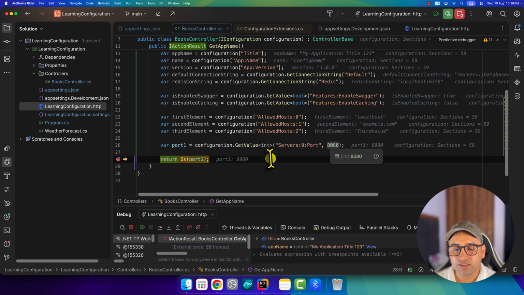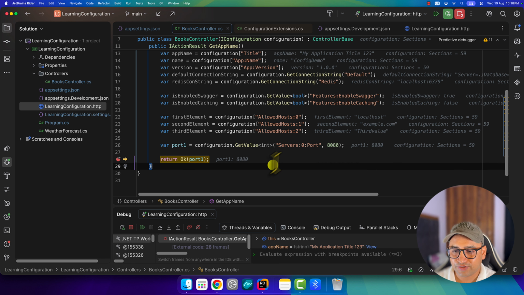So this is also something that you can use in your configurations. In the next video we will talk about the GetSection and GetChildren methods.